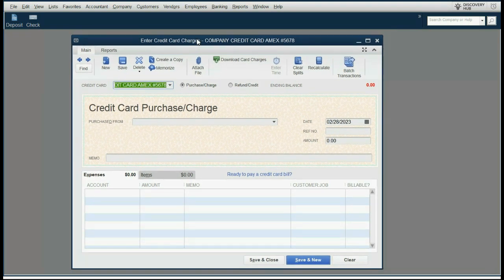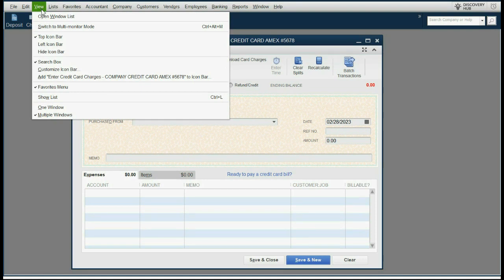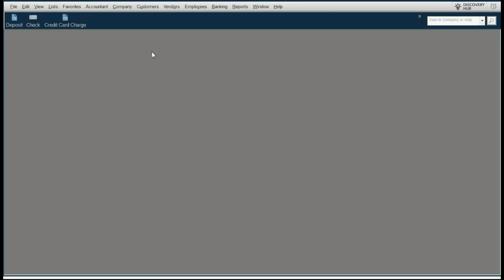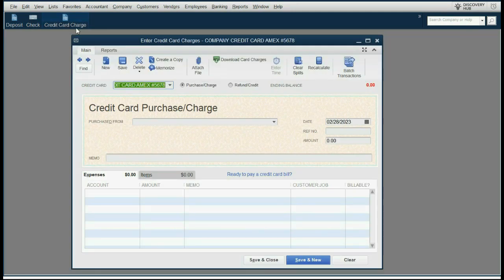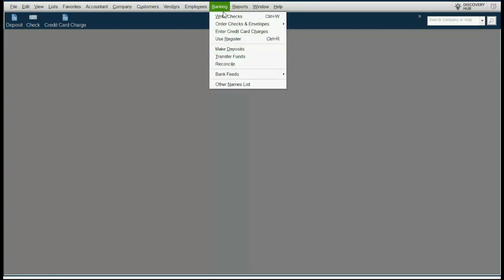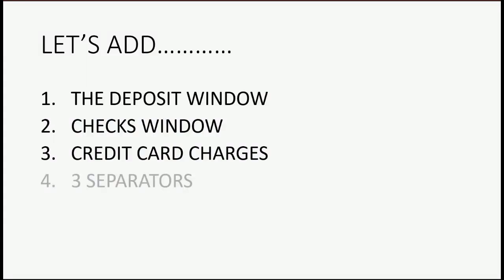And at the moment that window is the active window, we can click View and add Enter Credit Card Charges to the icon bar and click OK. And when we close it out, we can click on it, and you can see it opens the same way without us having to fish around and hunt in the main menu. Now at this point, you probably want to add separators so you can clearly see the difference between the windows that you put in the transactions and the reports that get out the results.